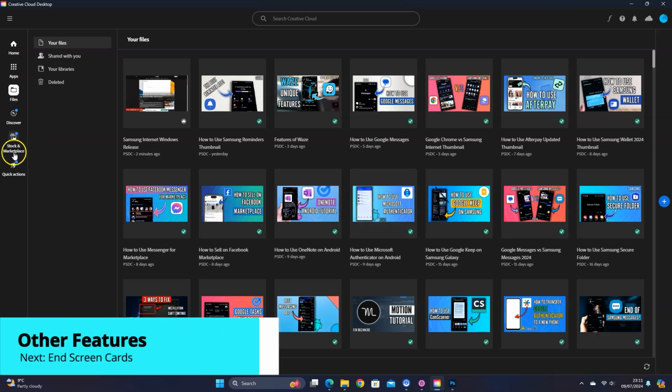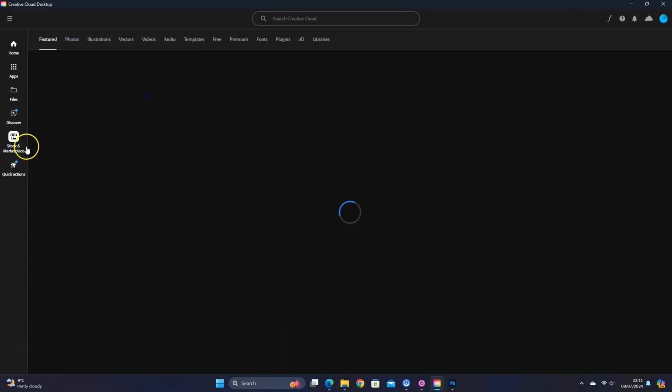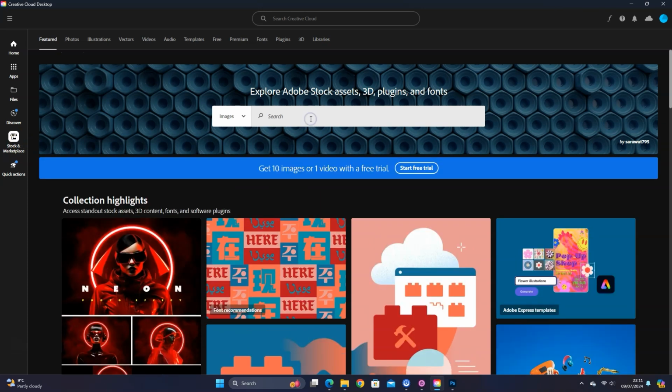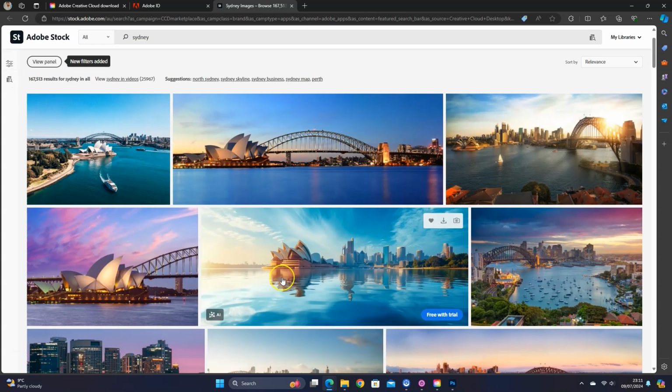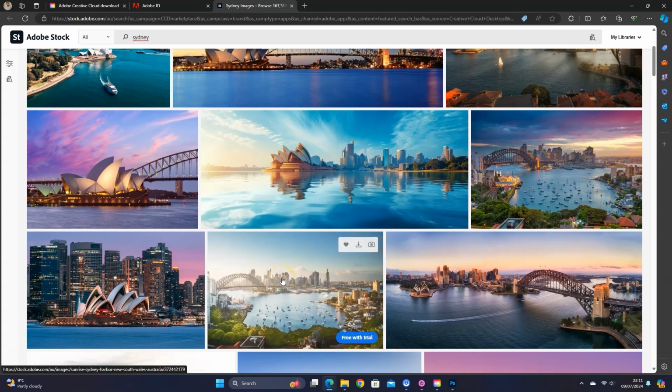Now we'll cover some other important features of the app. Users can search for Adobe stock assets. Choose the category and type in the search bar. It opens a web page in your browser, but they made this interface, so I thought of covering it.